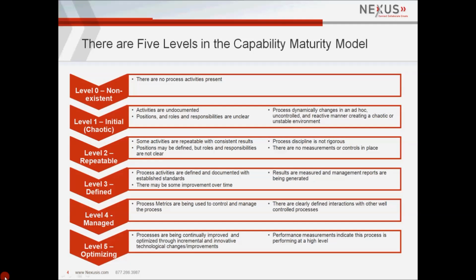Lastly, level 5, optimizing. Processes are being continually improved and optimized through incremental and innovative technological changes and improvements. Performance measurements are indicating that this process is performing at a high level.